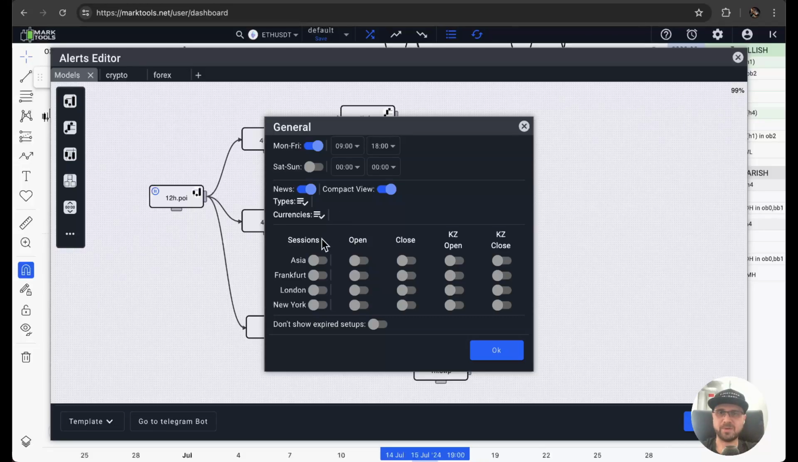Also, you could specify sessions. We have 4 kinds of sessions: Asia, Frankfurt, London, New York. By including it, you'll be notified when a session opens, when a session closes, when a kill zone opens, when a kill zone closes, so you can adjust it for each session separately.